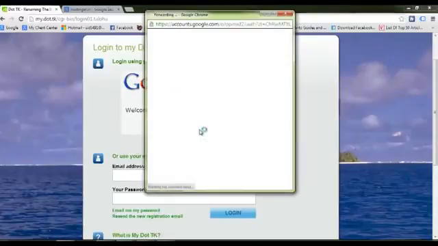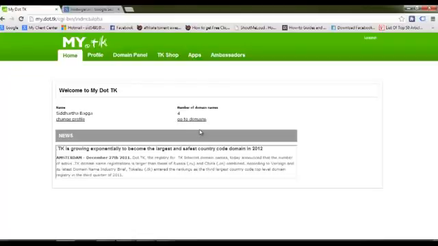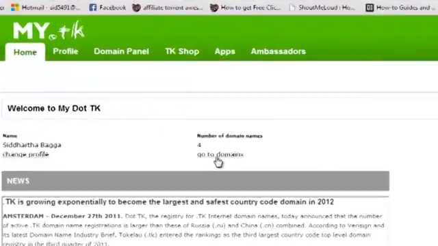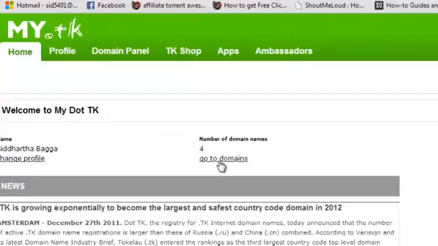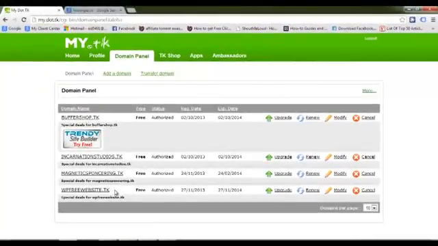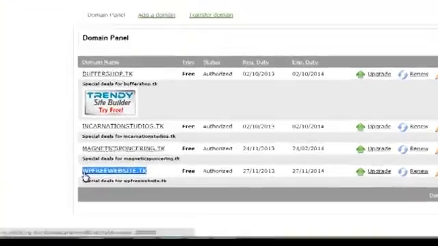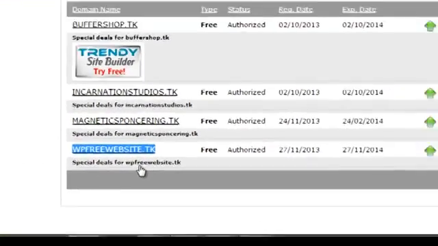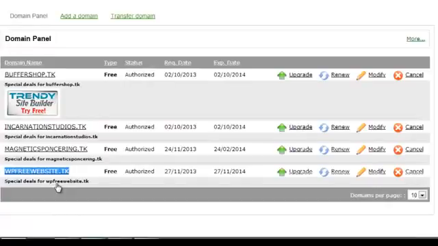As soon as we get signed in, I might just tell you that this website is one of the top 3000 websites of the world, and they have been offering free domains for a long time. So don't worry, this is a good website to get free domains, and you can get as many domains as you want. I have around 4 domains already registered here, and today I am going to use one of my new domains, that is wpfreewebsite.tk.